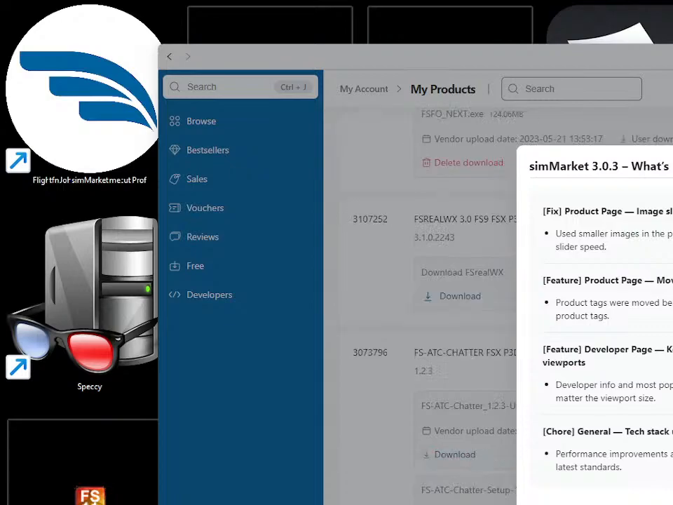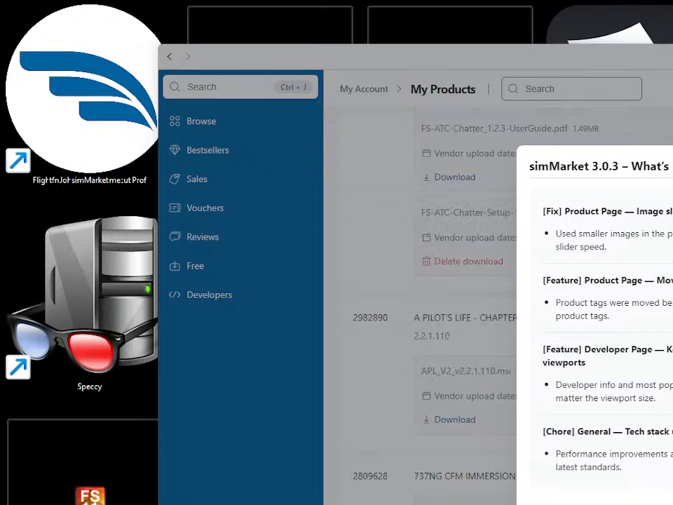Row 8, row 9, link 3, product column 2, version 1.2.3, link FSATC Chatter, FS. Order number, product column 2. Link FSATC Chatter. Okay, it's not my ATC chatter. FSATC 2.86 GB, FSATC Chatter set, 1.2. Vendor, user, clickable. Row 10, order number. Row 11, link 2 million, product column 2, link A Pilot's Life Chapter 2. Row 12, order number. Row 13, link 2 million, product column 2, link 737 NGX cockpit, emergence.